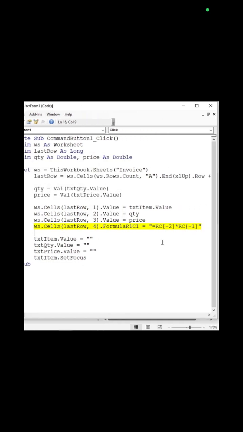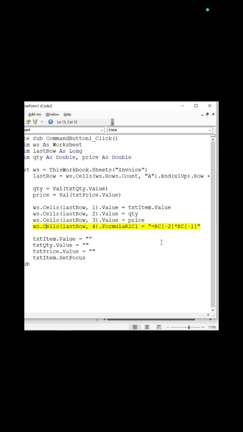Okay, what is the problem? The problem is here, sales last row 4, formula R1C1 equals quotation mark, equals RC bracket minus 2 multiplied by RC, bracket, oh my god, this is not bracket, minus 1. Okay, let's go back, then go to form.